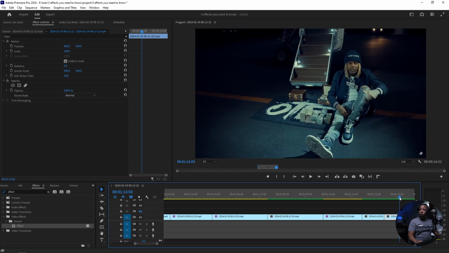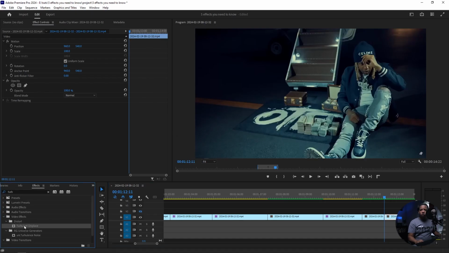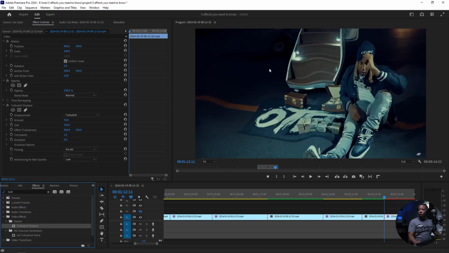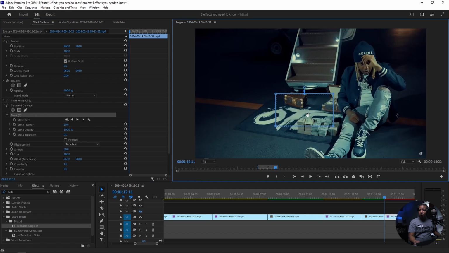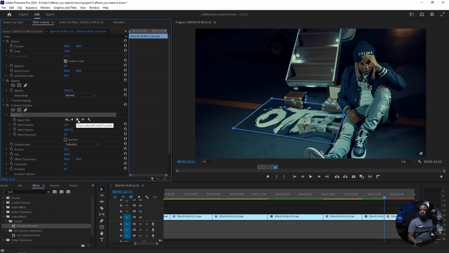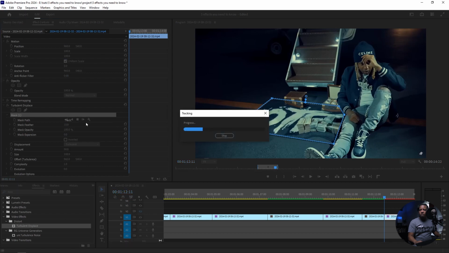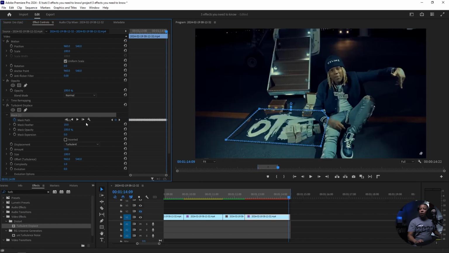Alright, and this next effect we're gonna talk about is turbulent displace. So we're gonna grab turbulent displacement, throw it on this clip here. As you can see, it just makes the whole screen all wacky. So, I mean, you can use it like this if this is the look you're going for. But personally, we're gonna do a mask on it, and again, we're gonna cut out this rug. Let Premiere do its thing while it's tracking. All right.